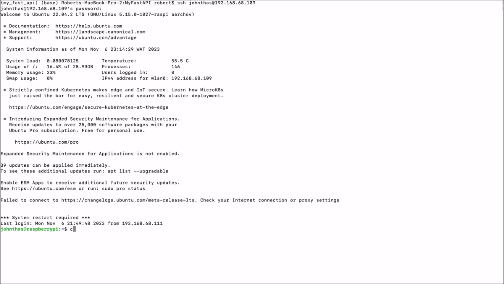Once we're in there, what we want to do is clone our GitHub repo. I'll list the folder so you see that I already have it cloned, but just to show you how to clone the repo, I'll make a folder called temp and then I'll cd into that folder, and then I will copy the entire path.